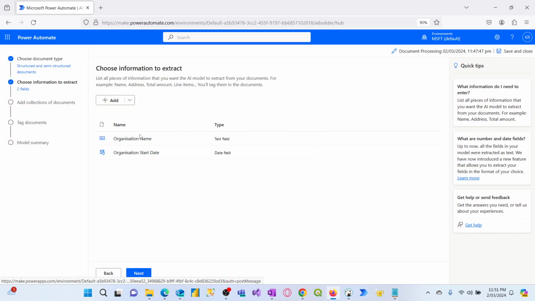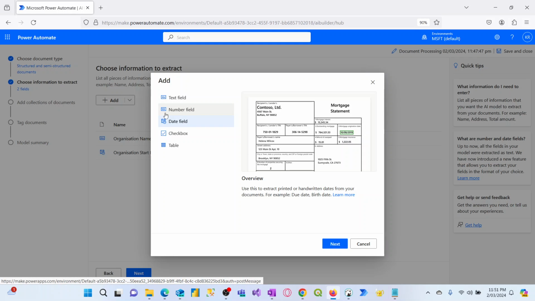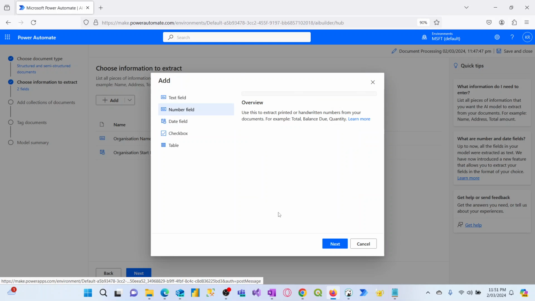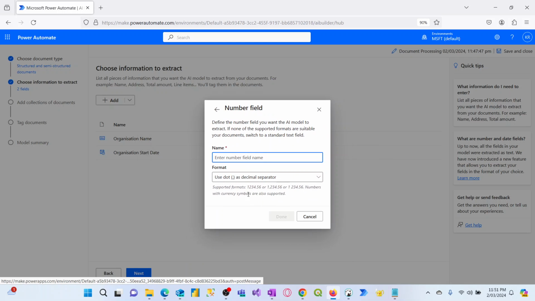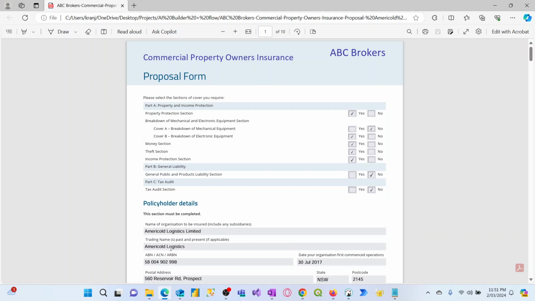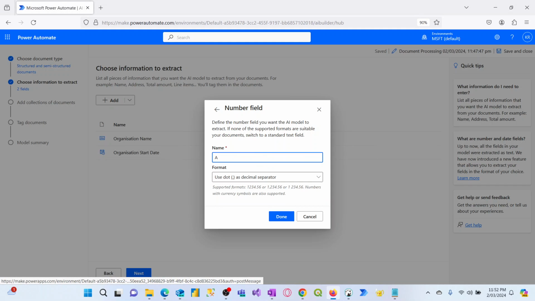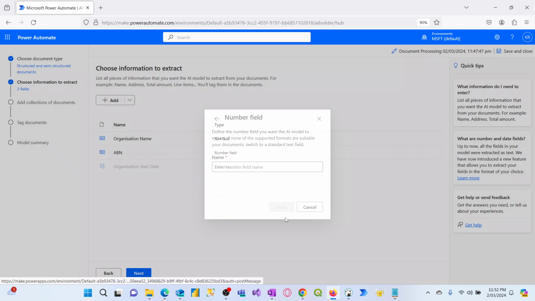So I have created two columns. I'm creating the third column. Let it be a number field. I will hit next, and for the number field I will use, let's say for example, ABN. I will say ABN, and the dot will represent the decimal places. I am fine with it.